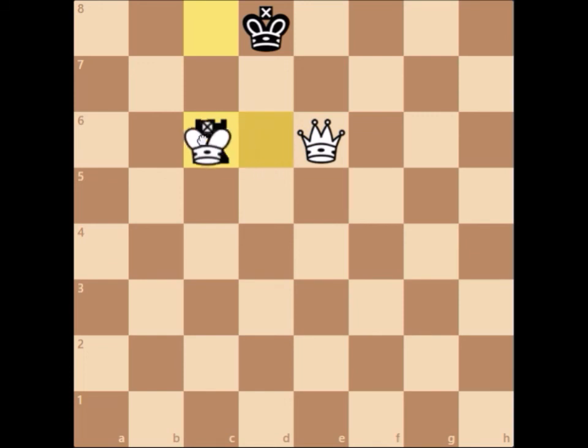If white's king just captures the rook, suddenly the black king doesn't have any moves to make, and the game is drawn by a stalemate.